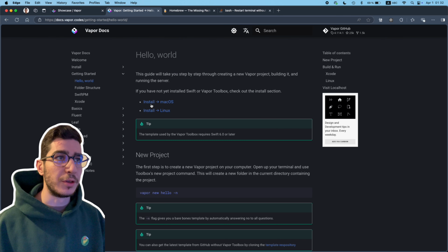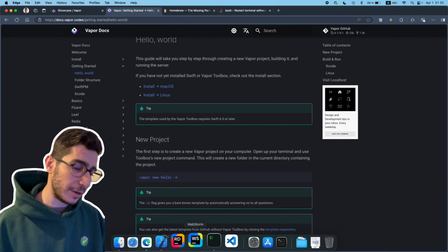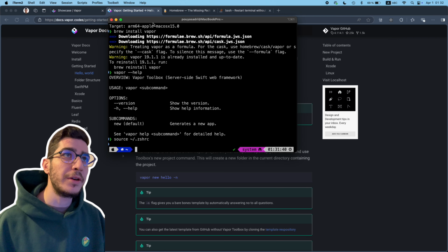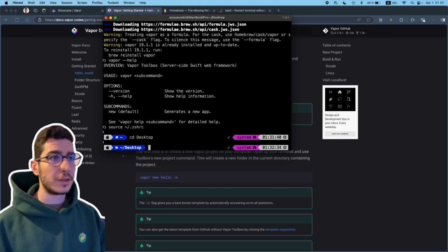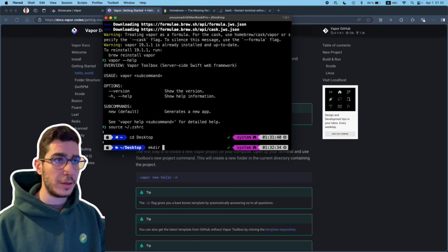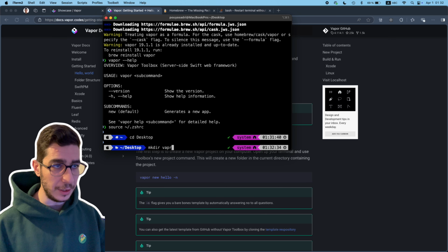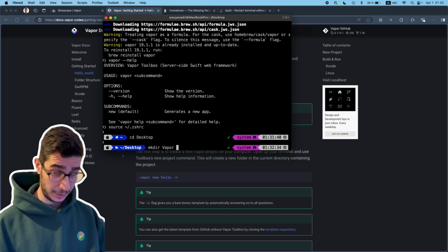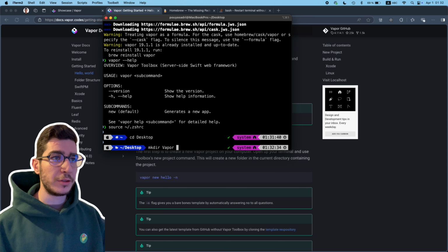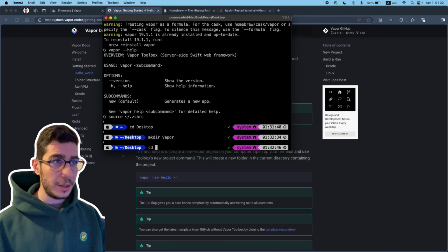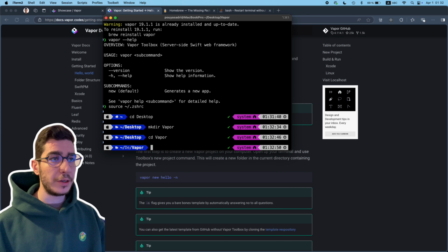And hello world. So, install on macOS. We have the installation. So here it goes. Don't worry about the commands here. They are just like change my directory to my desktop, and I create a directory Vapor, and then I go to my Vapor directory.